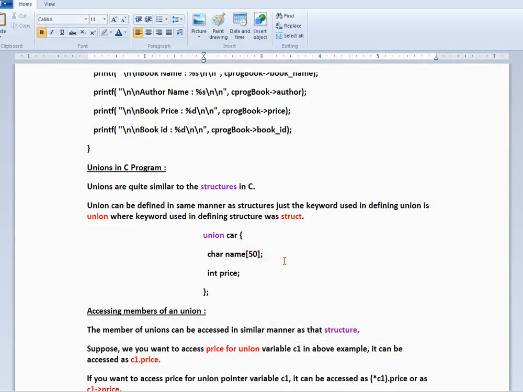In this video I'm going to talk about unions in C programming. Unions are quite similar to structures in C. Unions can be defined in the same manner as structures, just the keyword changes from struct to union. This is an example which has two variables: union car, with name and price.